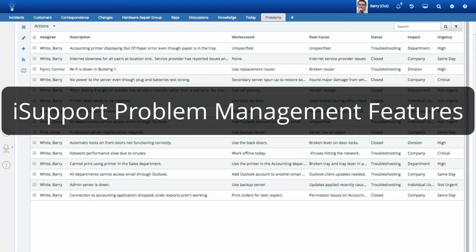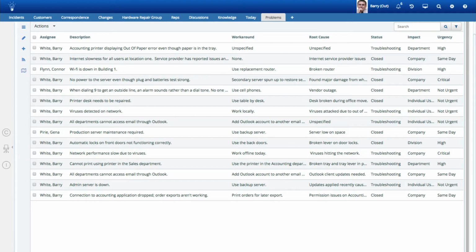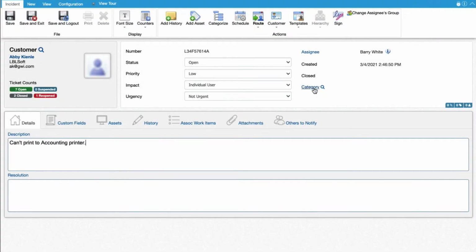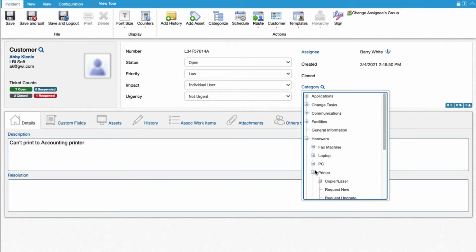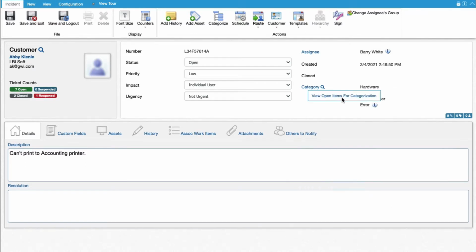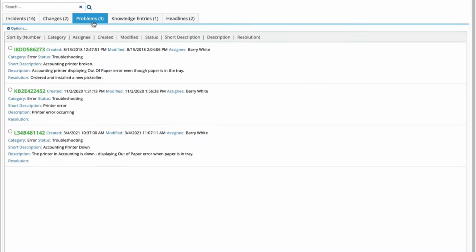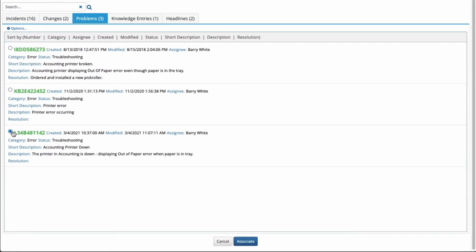iSupport problem management features. Use iSupport's problem management functionality, which is included in the Service Desk edition, to document and track the process of troubleshooting and identifying the root cause of incidents. In the Incident screen, you can use the View Open Items for Categorization link to associate incidents and problems with the same category.